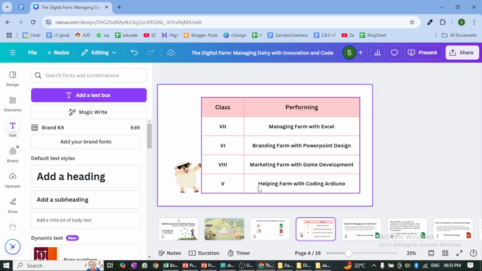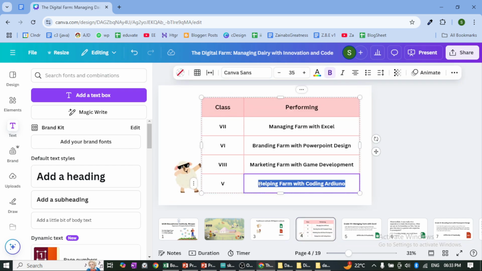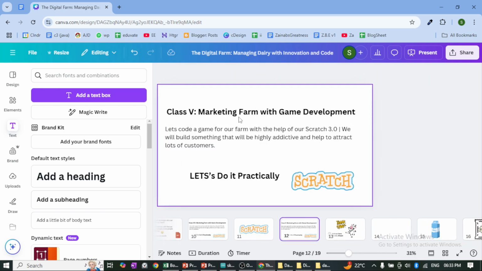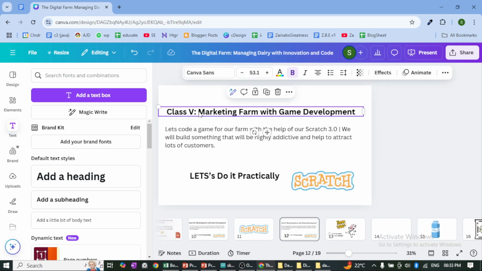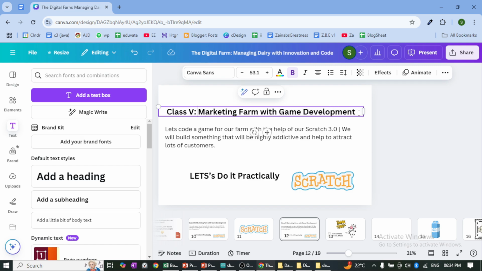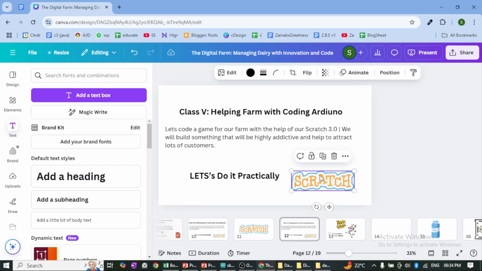Okay. So I'm just taking this text, helping farm with coding, with Arduino coding. Now I'm taking this to the slide here and putting this text here, pasting it and changing it. Now this is the Arduino coding.